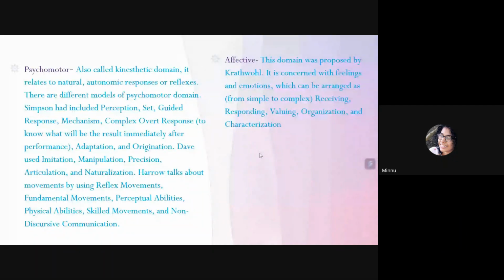Here there are some names, but these are not really very important, which is also called kinesthetic domain. It refers to the natural autonomic responses or reflexes. There are different models of psychomotor domain. One that is put forward by Simpson, which included perception, set, guided response, mechanism, complex overt response. That means to know what will be the result immediately after performance, adaptation, and origination.